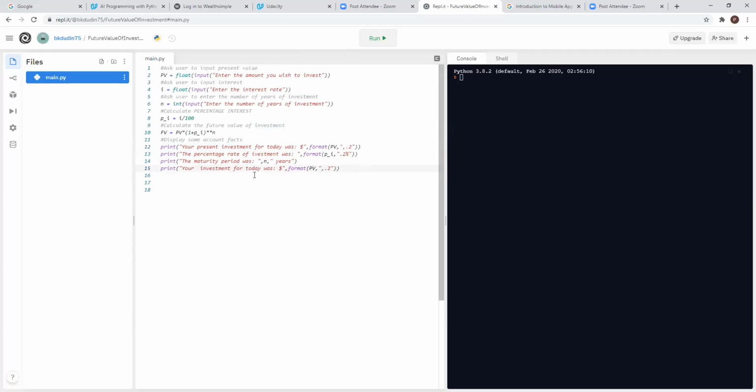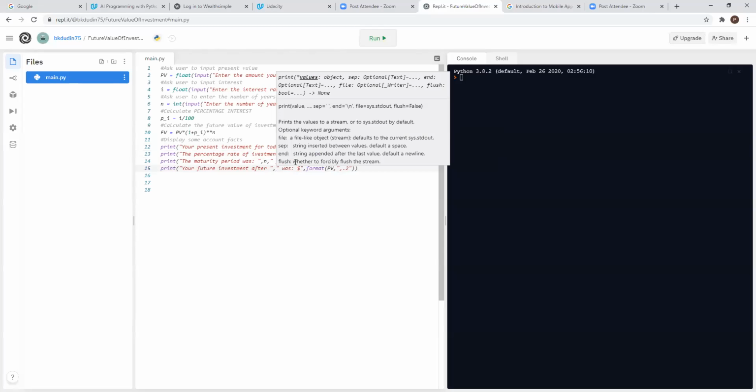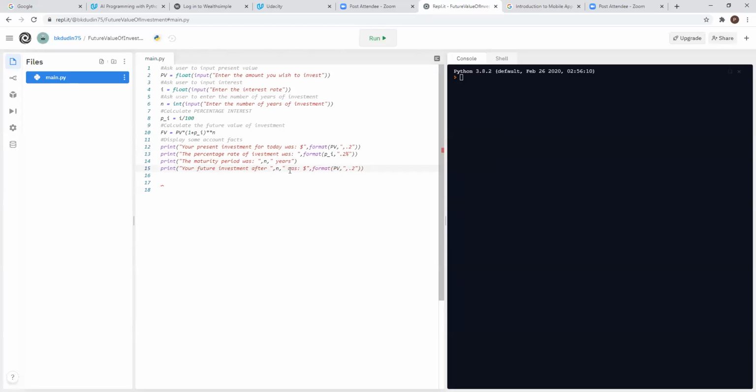Your future investment after, space quote, comma n comma... actually, let me do this. I'll just get rid of this and just say years. Let's put it after all. Should be fine. I'm just going to add a little space. I'm going to format FV this time because it's the future value.